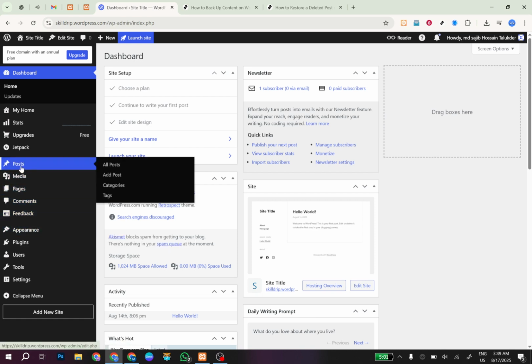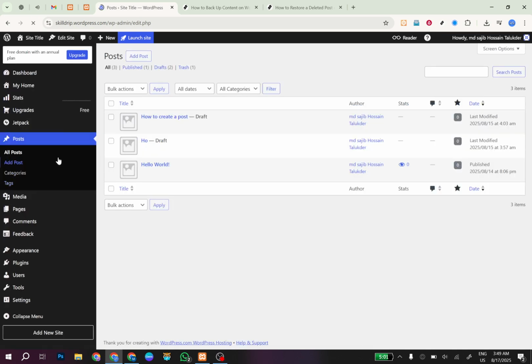Now take a look at the left-hand menu panel and locate the Posts section. Clicking on Posts will take you to an overview of all the content you have published. This panel is essentially a hub for all the entries or posts you have written in the past. It's your go-to for managing everything related to your website's content.